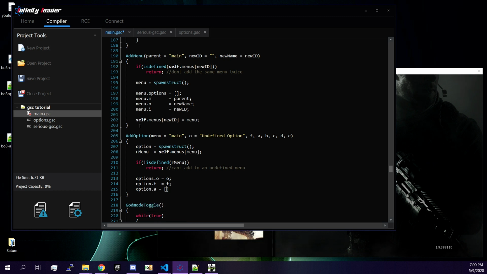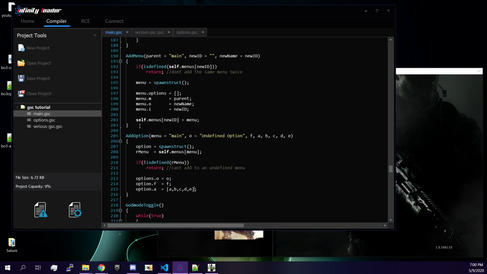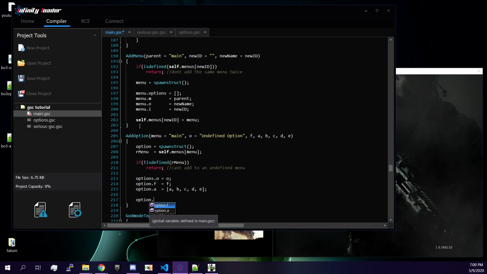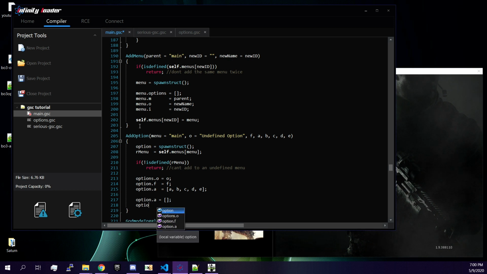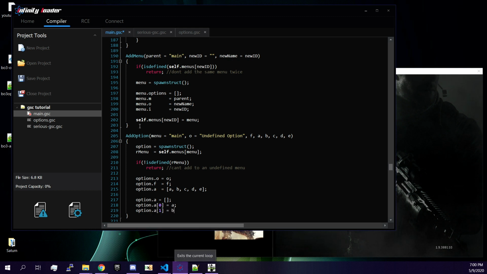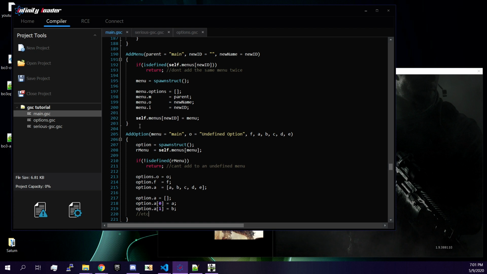Option.a equals new array. A, B, C, D, E. Now, keep in mind, this syntax right here is only valid for Infinity Loader. If you are using GSC or GSX Studio, you're going to need to do something like option.a equals array, option.a[0] equals A, option.a[1] equals B, and then the rest.